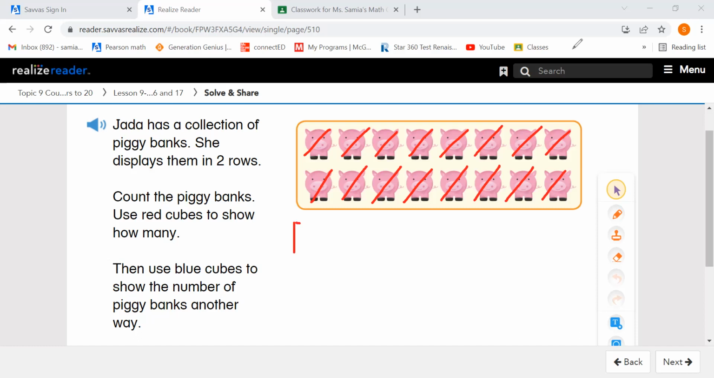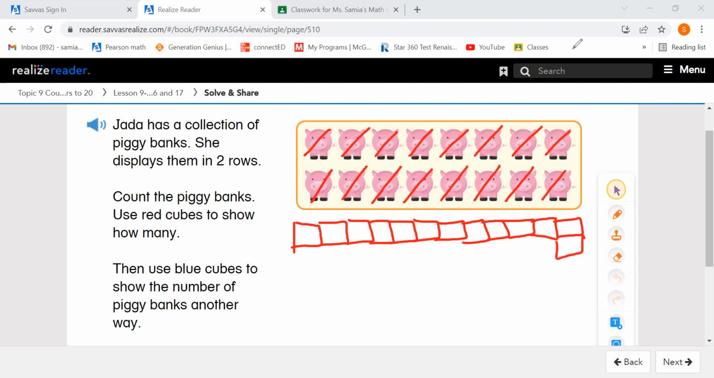I'm going to draw my red cubes. Here's 1, 2, 3, 4, 5, 6, 7, 8, 9, 10, 11, 12, 13, 14, 15, and 16. So this is showing 16 cubes because there are 16 piggy banks.